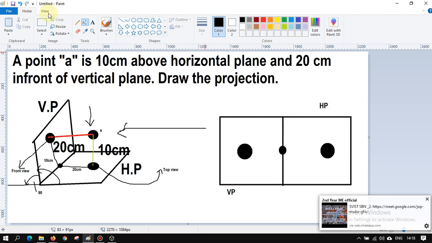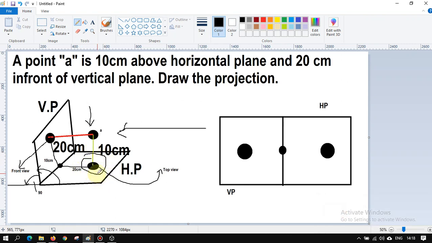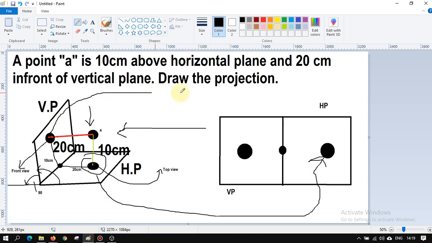If I tell this is a horizontal plane and this is a horizontal plane, this thing has been projected over here, and this image has been projected over here. Is it easy for you to understand? Do you understand over here till now? Have you understood till now? Yes, sir.